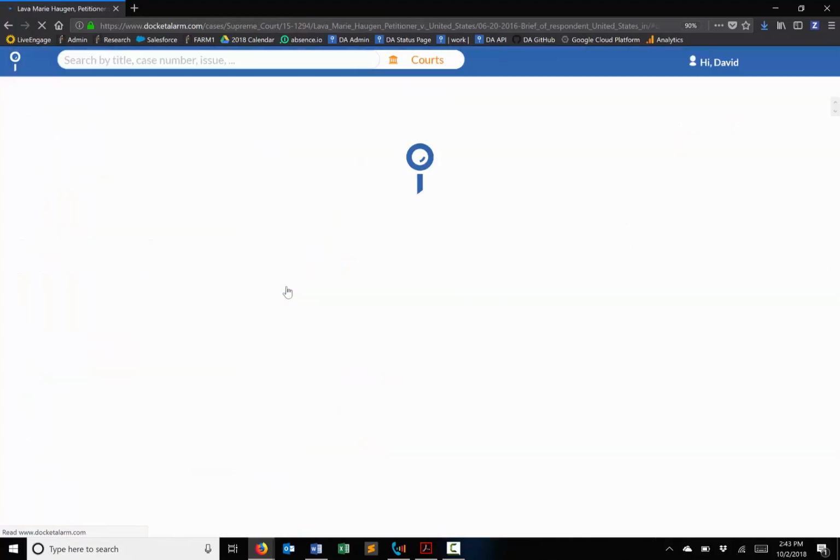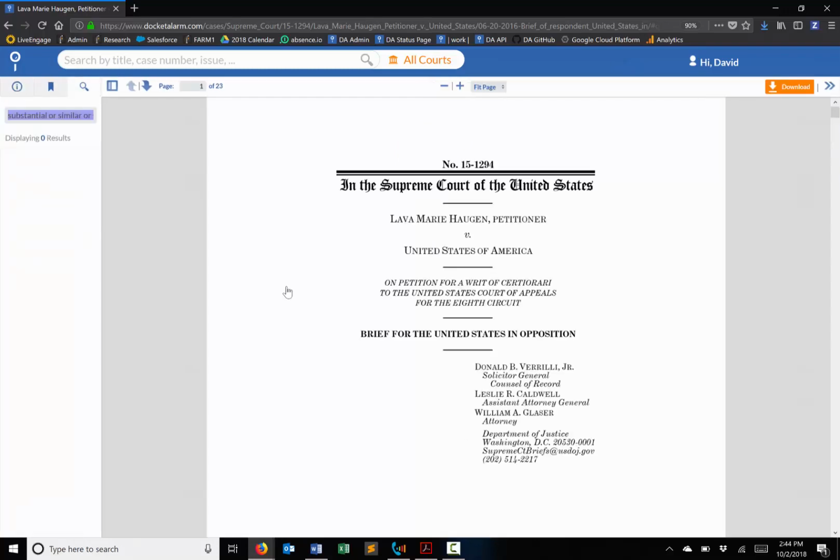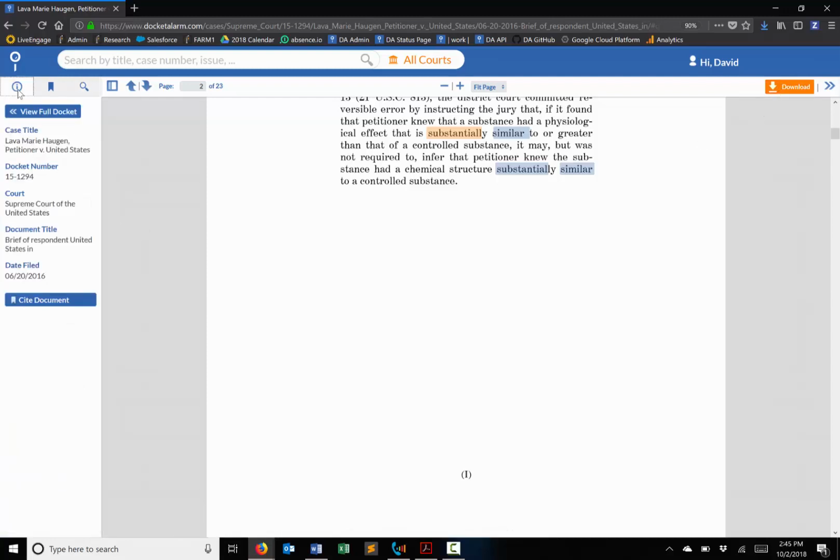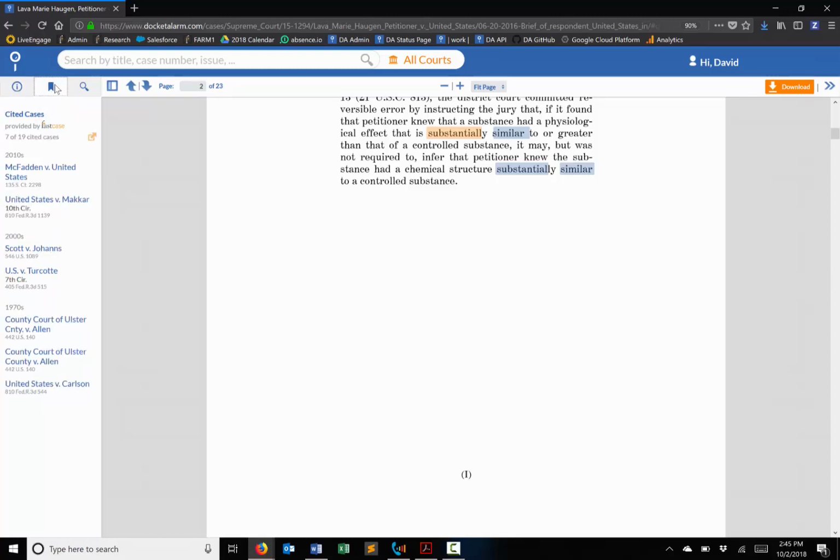Clicking on one, you'll open the PDF view within Docket Alarm. Here, you can search through the PDF using the controls on the left, download the PDF using the orange button on the right. Clicking the information icon here allows you to view docket information, including a link back to the host docket. This banner icon shows citing cases.